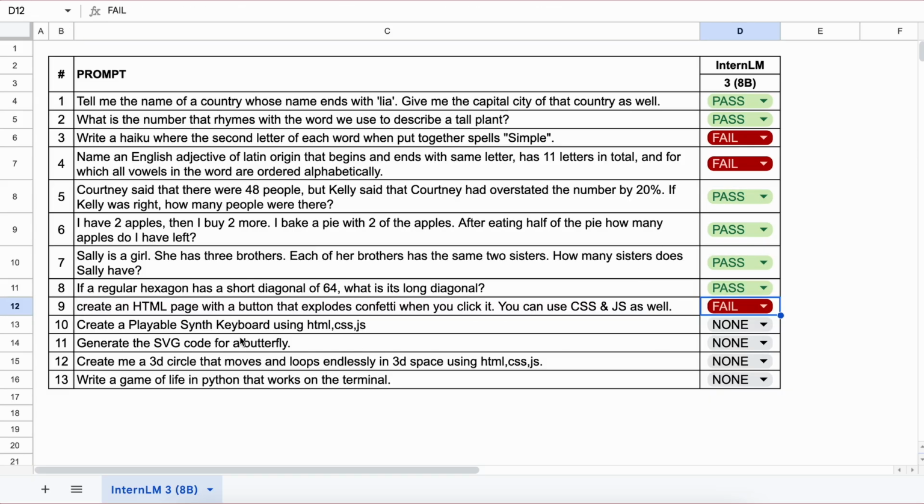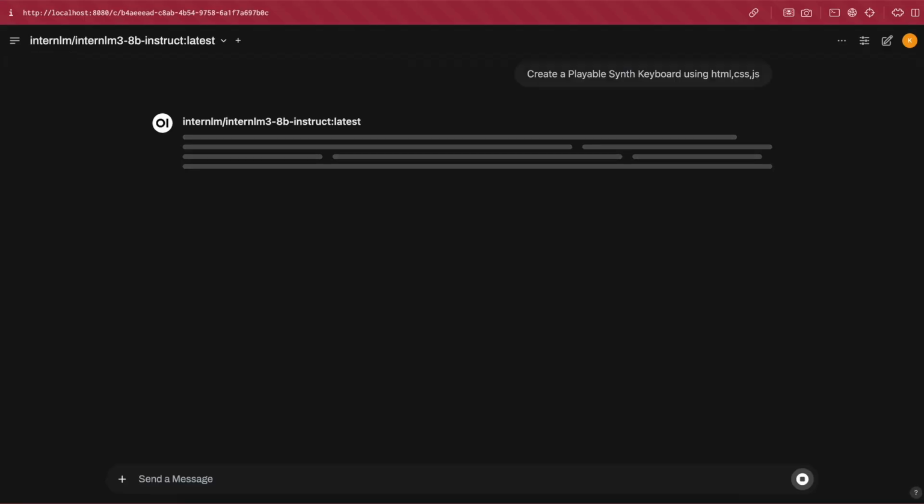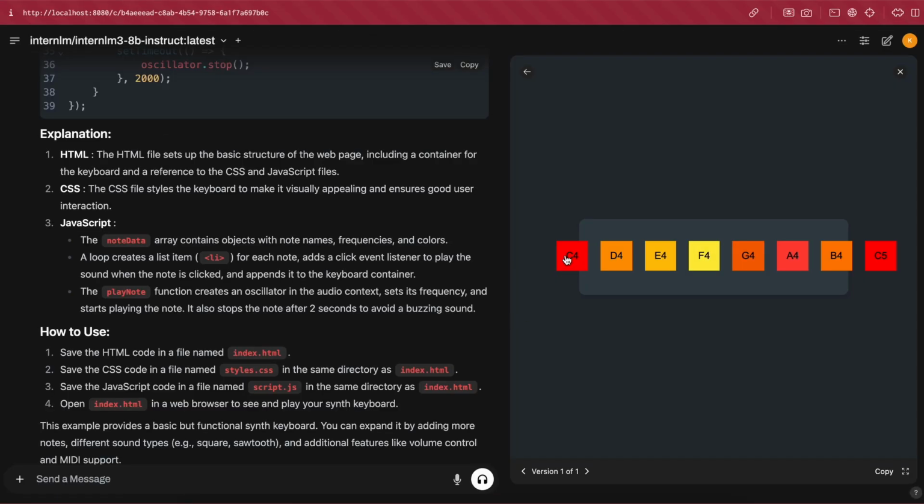The next question is, create a playable synth keyboard using HTML, CSS, JS. Let's send it and check. Okay, here's the answer. And if we run this, it works well and produces the correct sound. So, this is a pass.